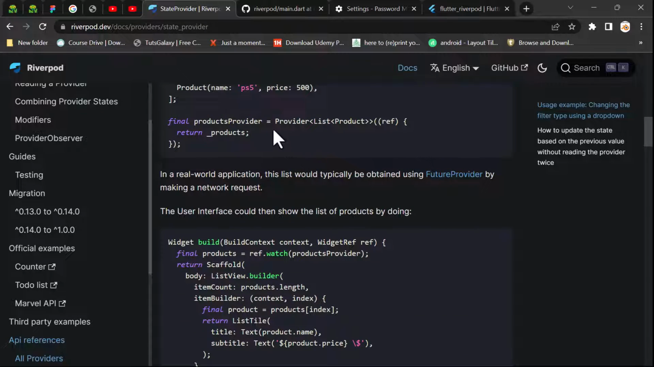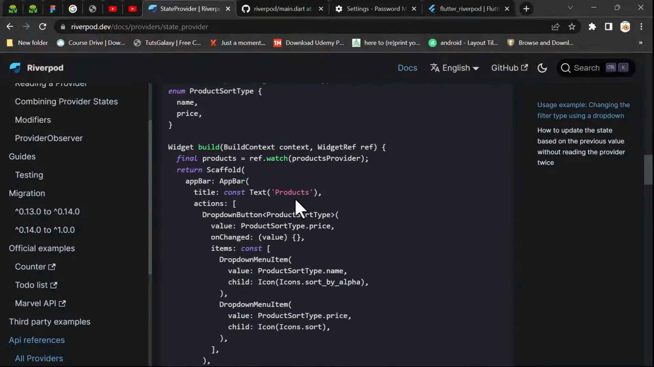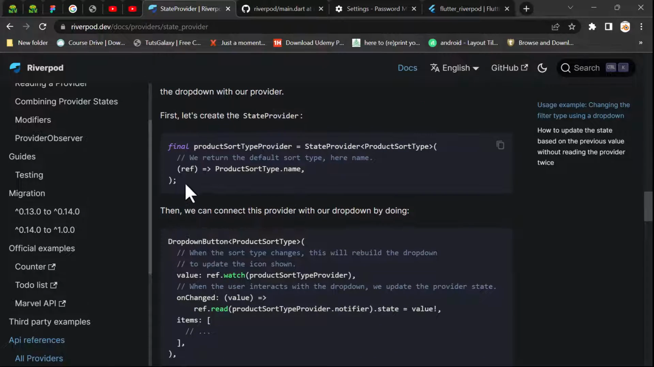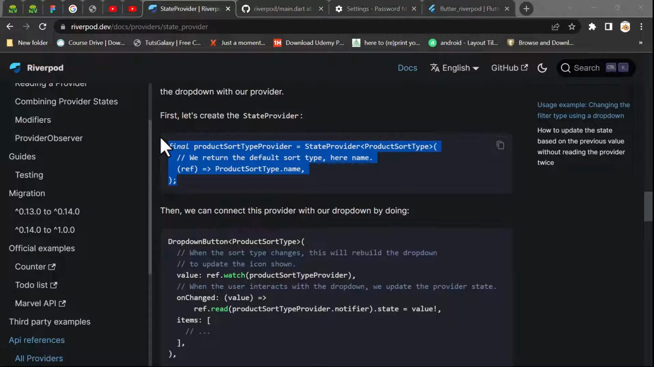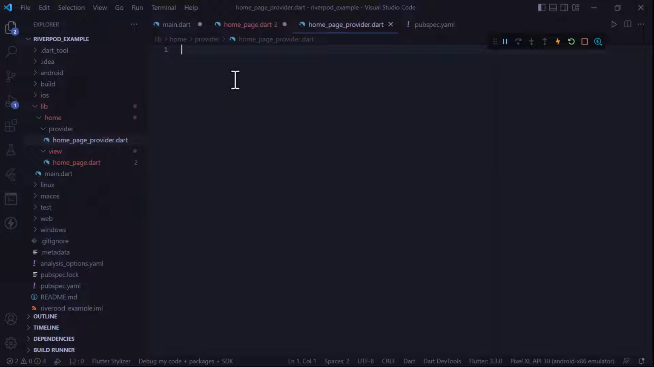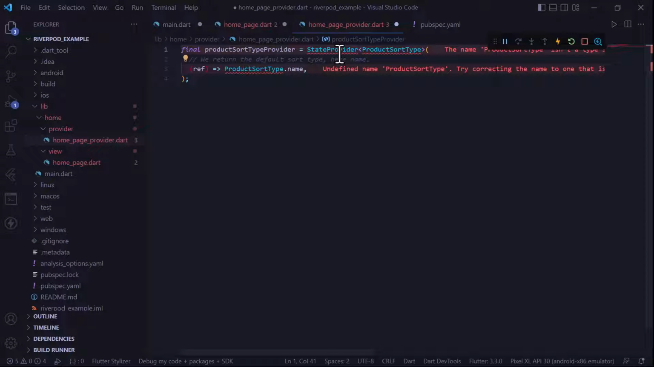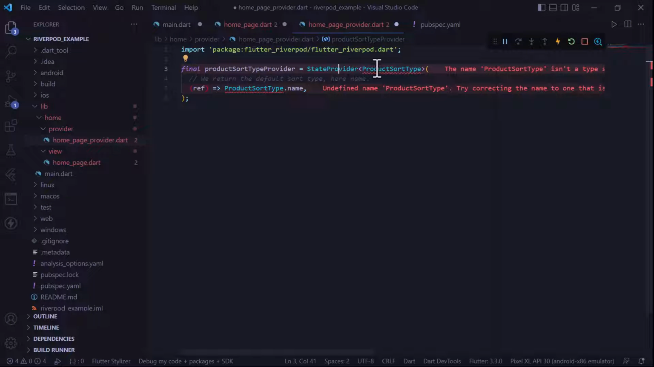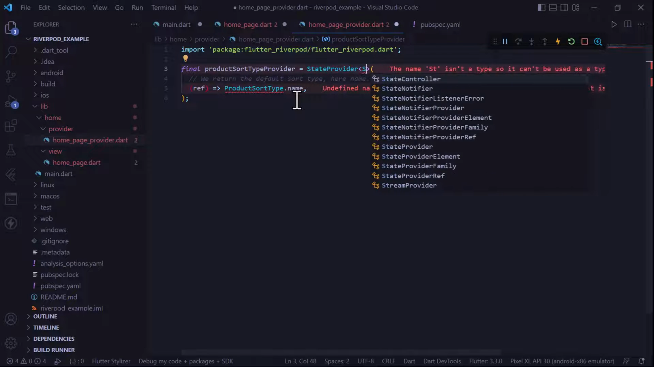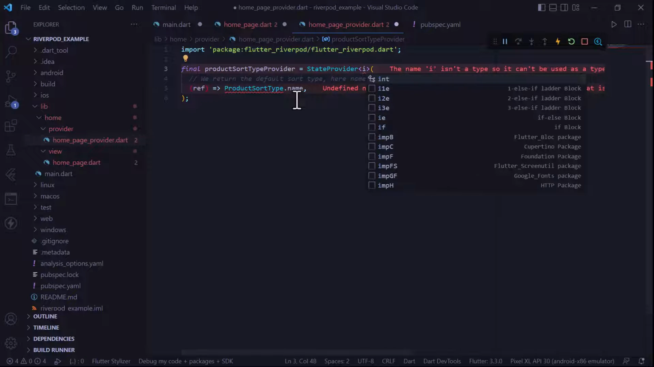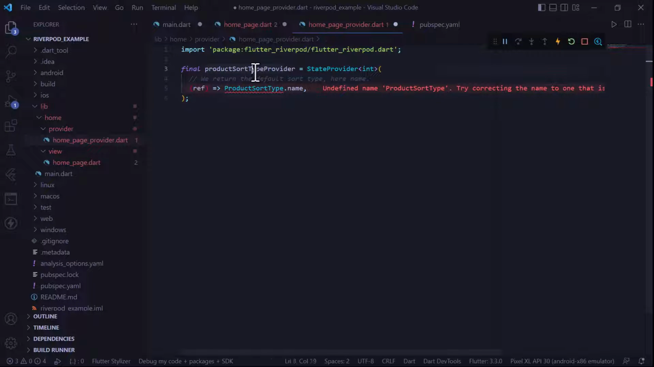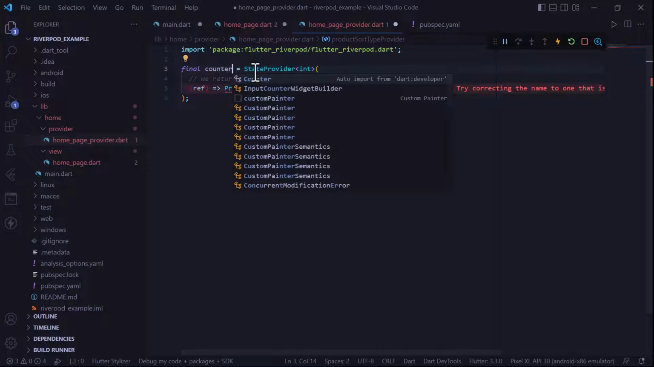So here now, all we need to do is look for state provider. All we need to use is something like this. So then go back to our project. Then we just paste this here. So that's state provider. So Control dot to import. Also, we only want to deal with an integer, not a string. So we are only dealing with int. Then we can just call this a counter.